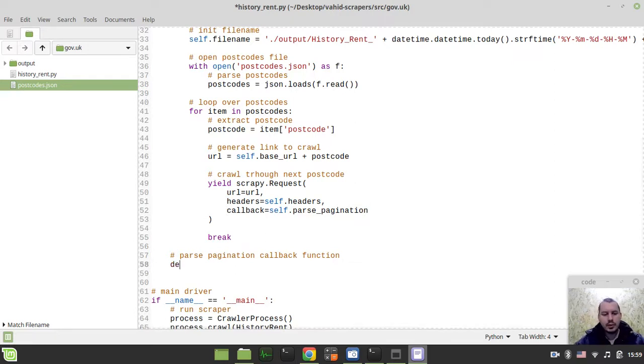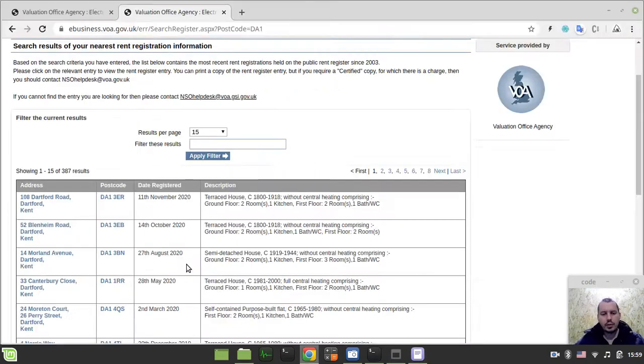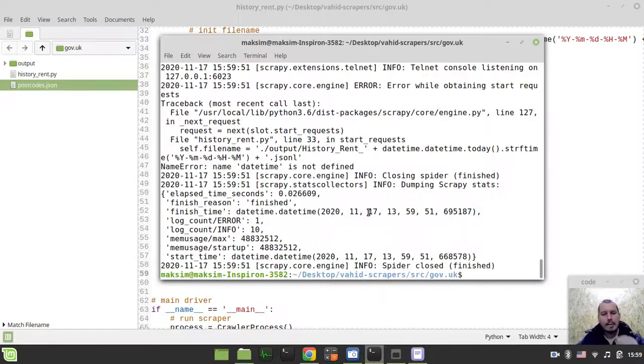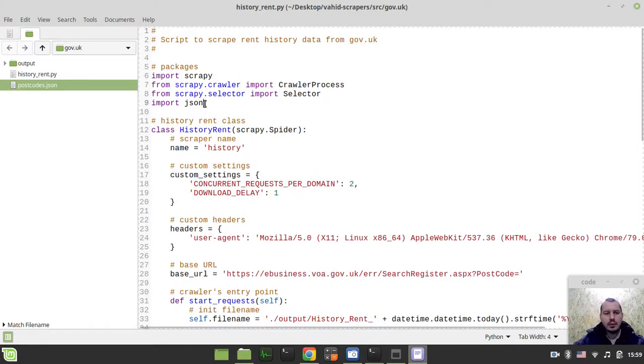And now we just need to specify one. So def parse_pagination, and it takes the self instance followed by the response object. So I just want to print the response just to make sure that the status code is okay, and parse pagination. I just want to make sure that it works at the very least. Okay, name datetime is not defined. Okay, I just want to import the datetime as well.